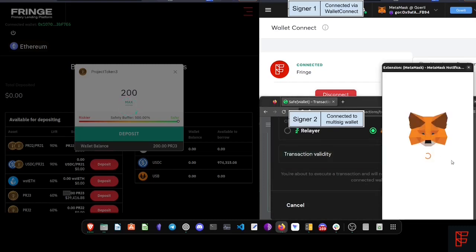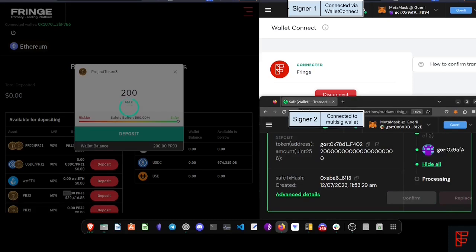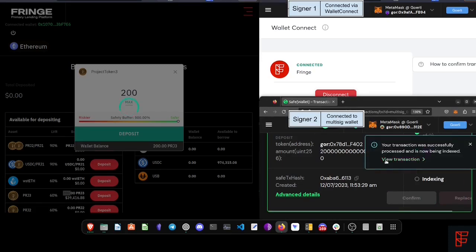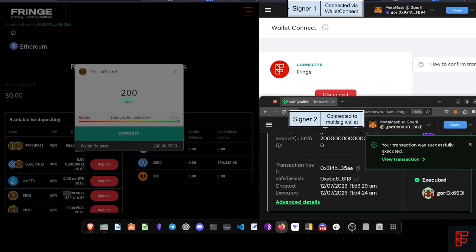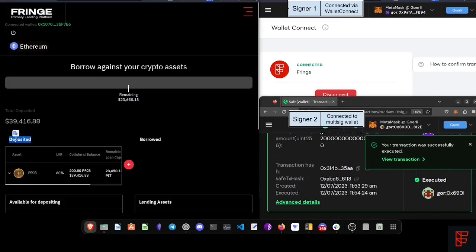And we can see here that it's asking me to confirm that transaction. It's being processed now, and we'll see very shortly that that will commit to the blockchain. Okay, now this transaction was successfully processed and executed. And we see Fringe Finance recognizes this deposit now. So the deposit has appeared in my app, 200 of these Project 3 tokens, and they have a certain value, and that gives me certain borrowing power. Remaining credit in this case is $23,000.